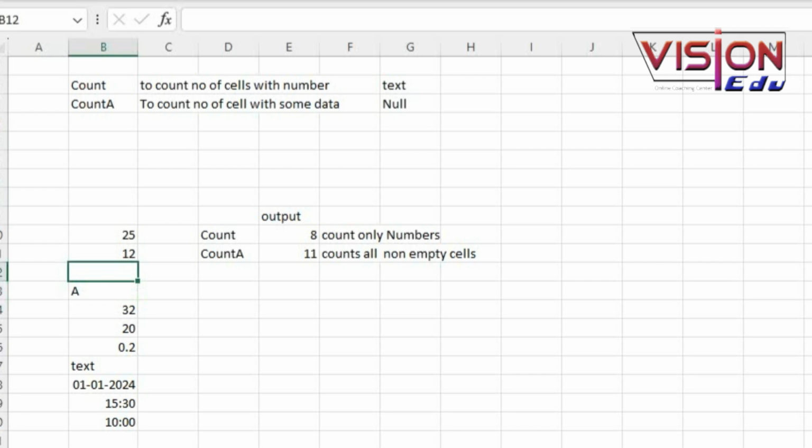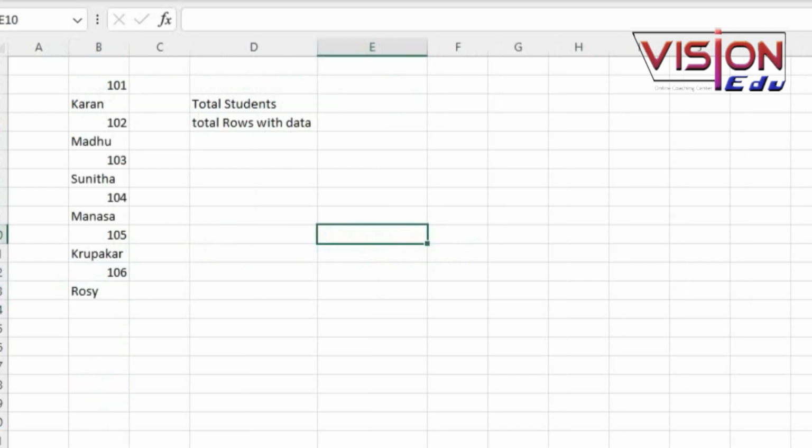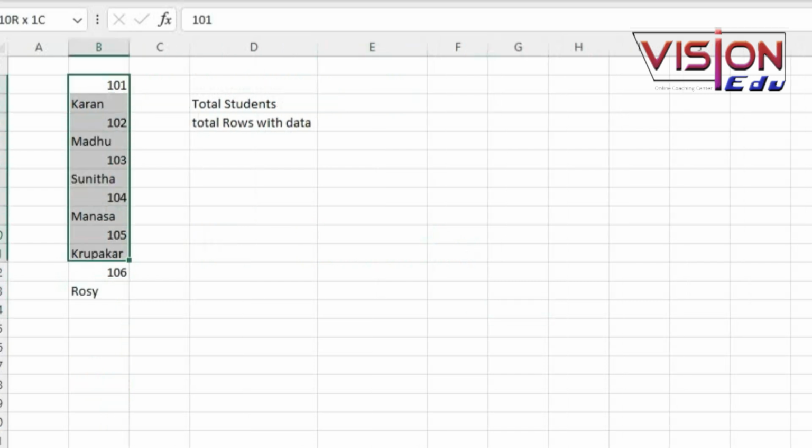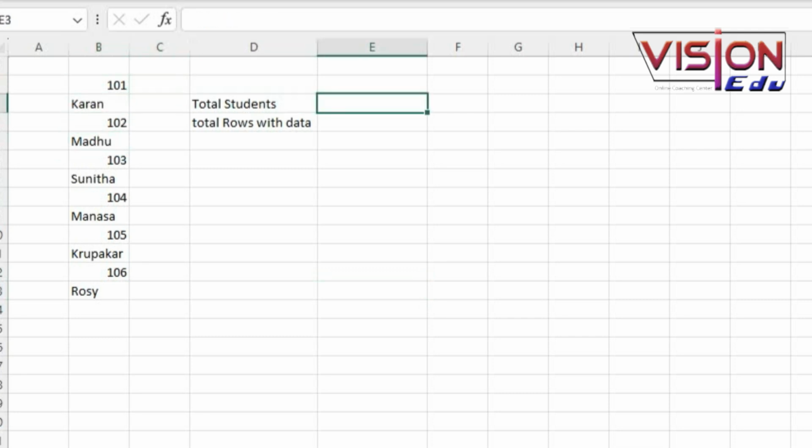So I'm going to explain one more example. Here some data is presented, the student ID and student name. Both student IDs and student names are presented in a single column. Here we have to identify the total number of students and how many rows have data.